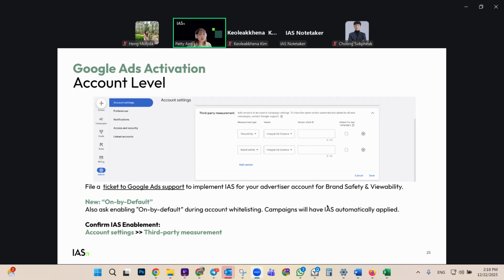Just a very quick reminder as well in terms of the known and IAS partnership: anything that is programmatic will have to be tracked 100%. So we highly suggest that when you submit the ticket to Google Ads support, you also ask them to set this on by default option for all your campaigns.